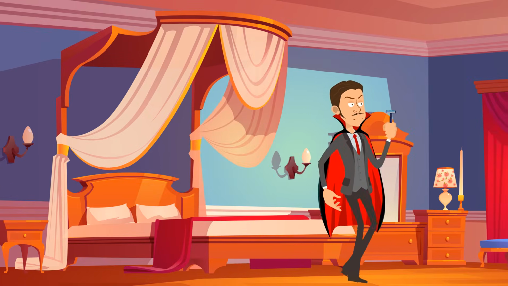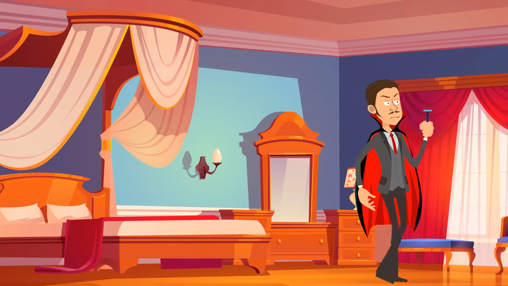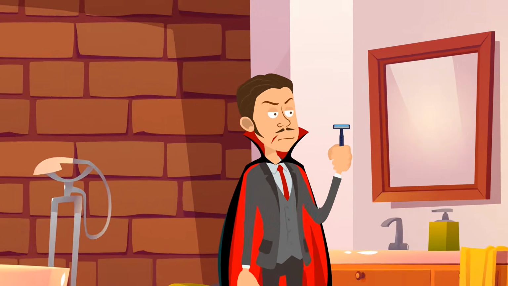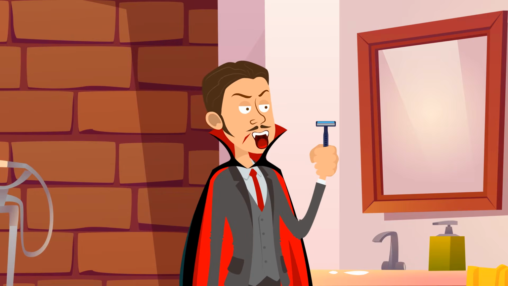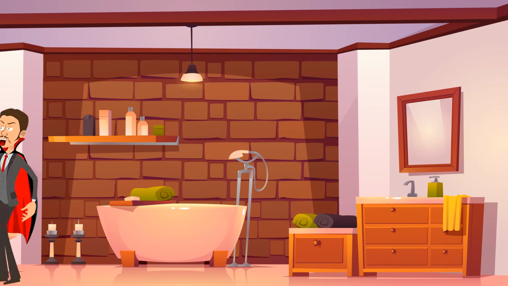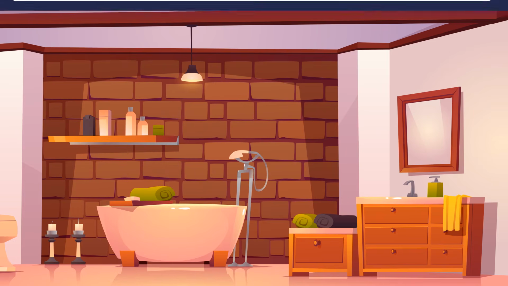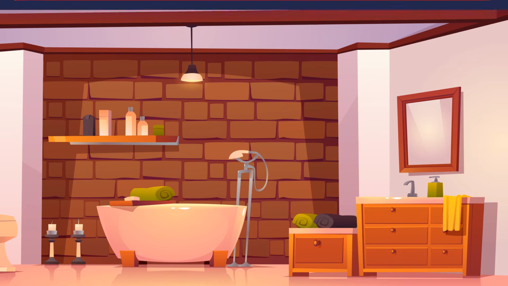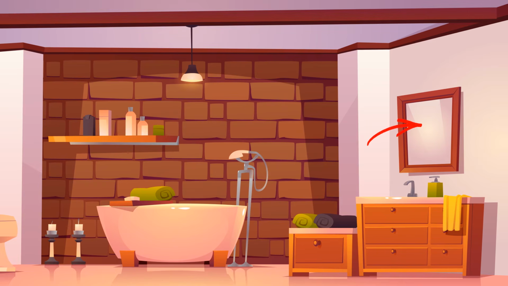On a beautiful sunny morning, a vampire woke up pretty early and went to the bathroom to shave. He was in the middle of the process when he noticed in the mirror that he had cut himself. He had to go and look for his first aid kit. What's wrong with this story? Well, the main problem is that vampires don't reflect in mirrors.